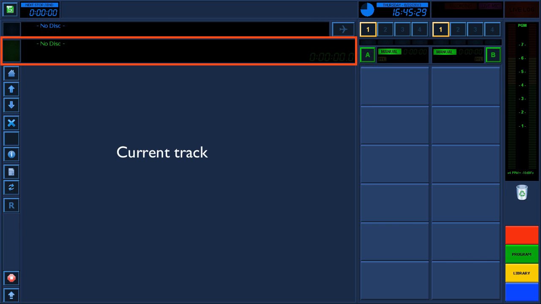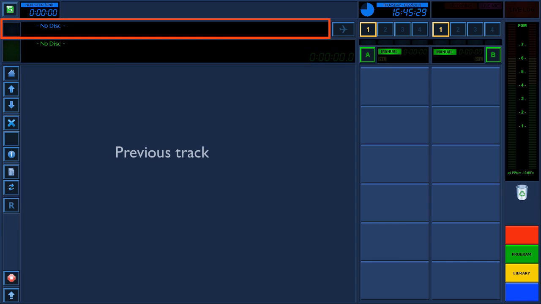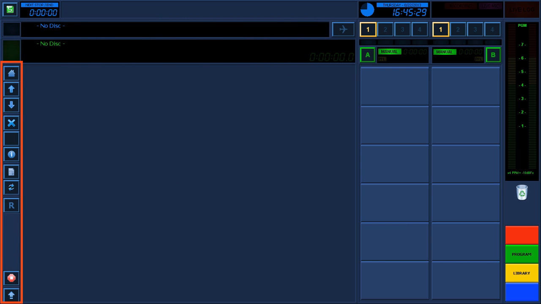This window displays information about the track currently playing from the playlist. Until its fader is closed or the track ends, this window displays information about the previously started track. This is useful when mixing or performing a segue. The icons down the left of the screen provide controls for manipulating content in the playlist.